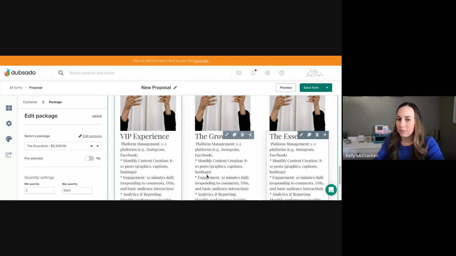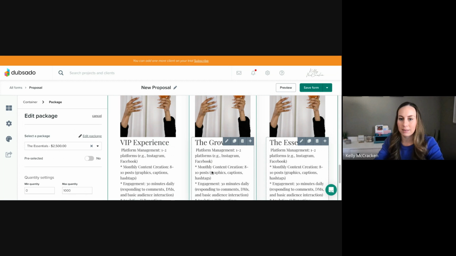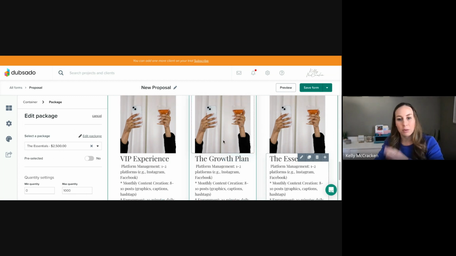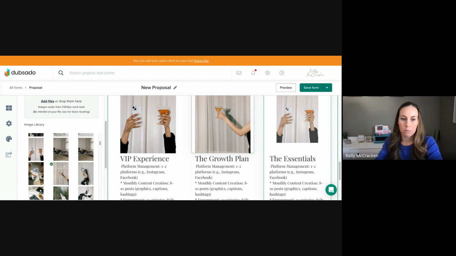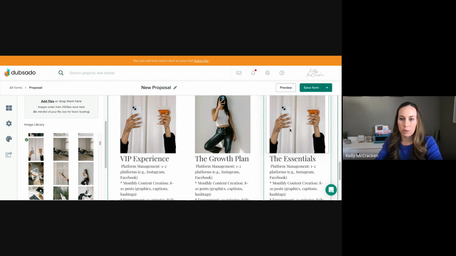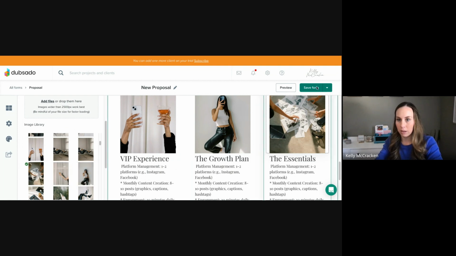So now you're going to have to go in and tweak these descriptions here because we're not using the smart fields in this case. If you are using the smart fields, it'll all carry over for you. But now you can just change out your pictures and we can preview it and see if we're happy with how it looks.